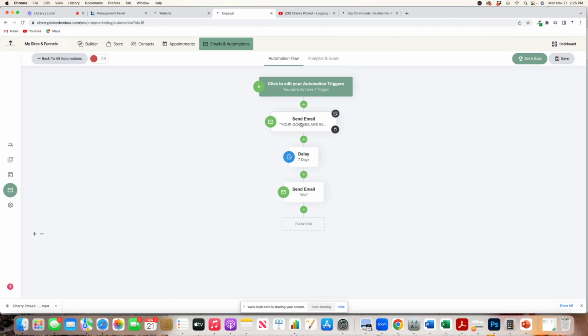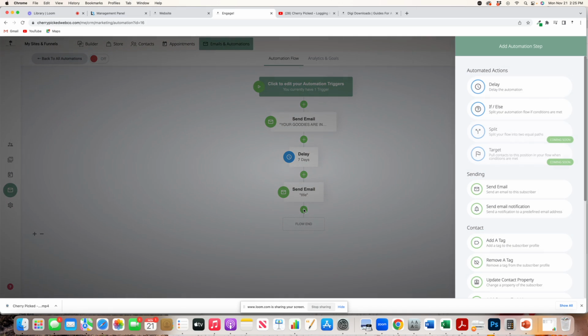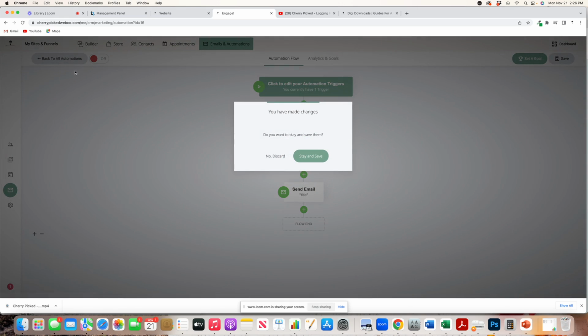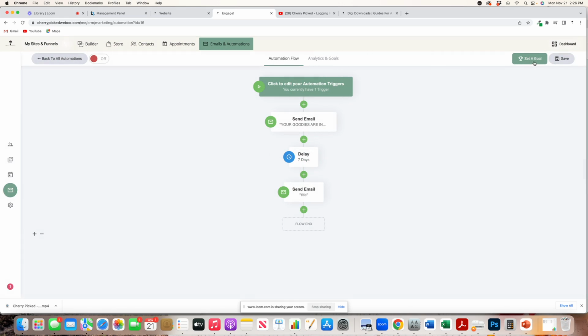But here we are. So we have our welcome email, the delay, and another email. And again, you just keep adding this button for the delay, email, etc. Once you end the onboarding sequence, what you can actually do is instead of the flow ending, you can add them into another flow. So, for example, for Cherry Picked, let me save this real quick so I can show you.